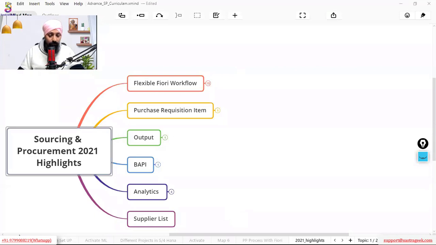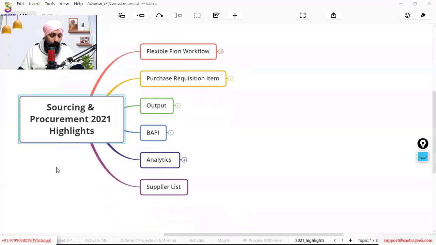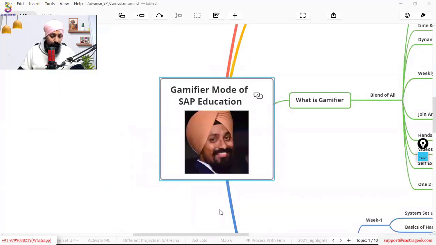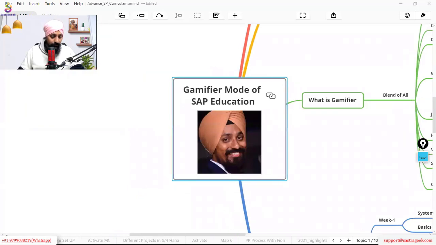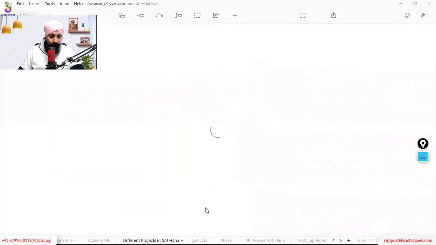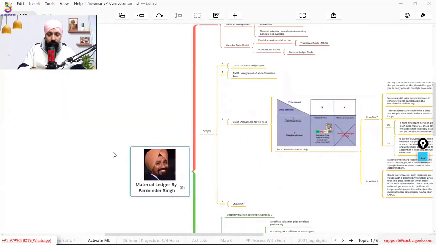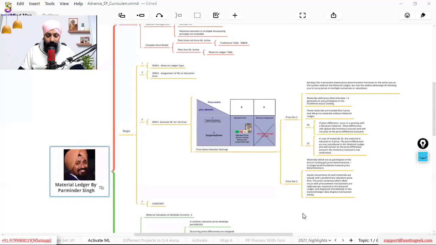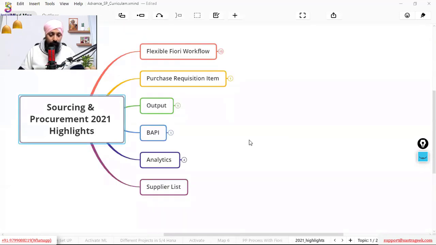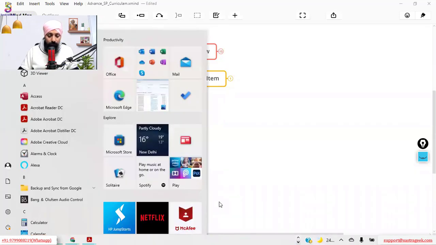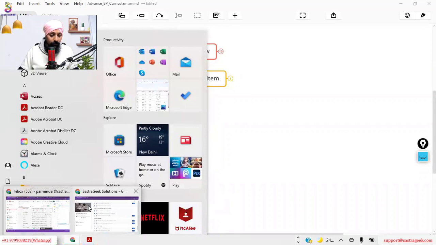Okay, so sorry, my screen was not shared. So this is the mind map. Earlier, the mind map I was showing you is this one. These are the different mind maps which we have; this is for the material ledger. That's what I was showing you when my screen was not shared. So I'm jumping into the 2021 highlights, sourcing and procurement 2021 highlights. What I'm going to show you quickly is, if you want to know what the changes are in a specific or particular thing, how you can do it.